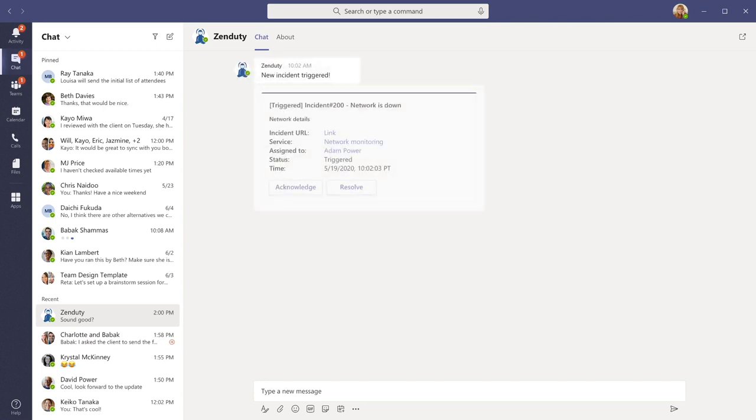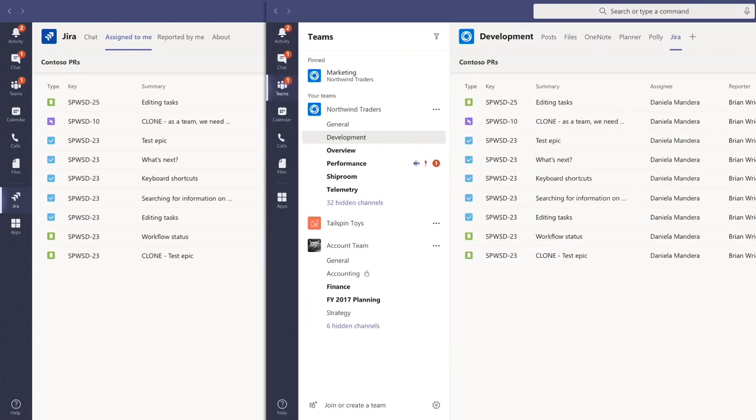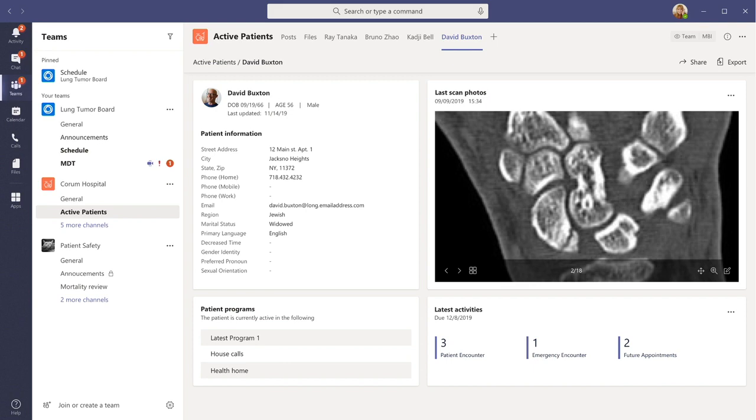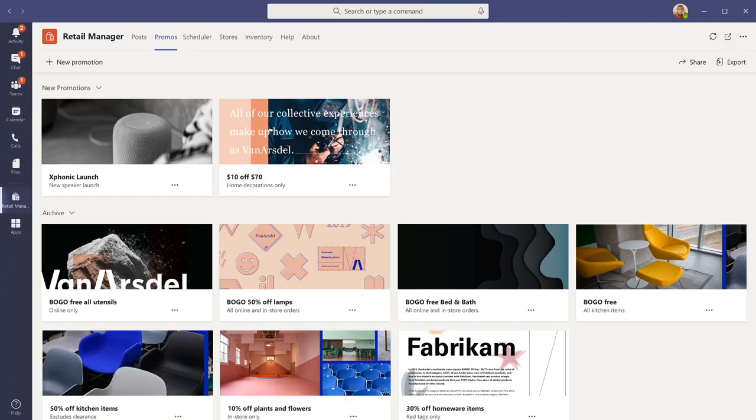You can use bots to stay on top of live sites, collaborate, and mitigate them. You can use tab apps and personal apps to track and manage all your projects in rich, full canvas experiences. You can use all these extensibility points and more to build similar workflows for several other industries. For healthcare, for financial services, for education, for retail, and many, many more.